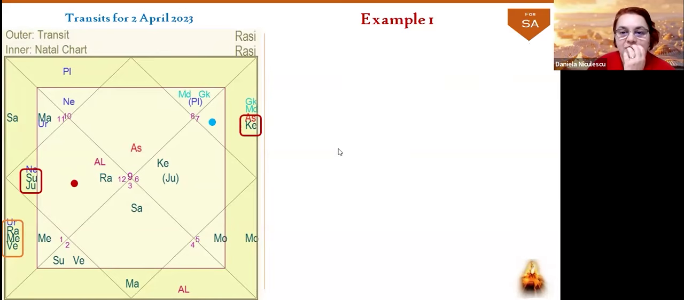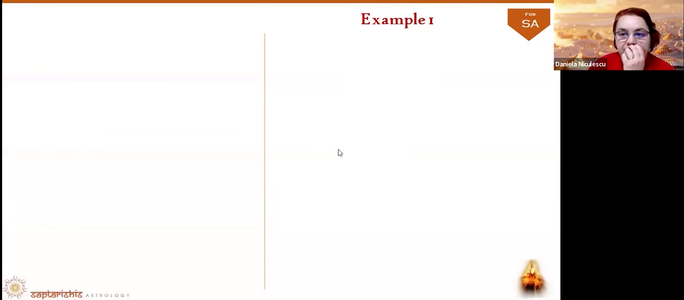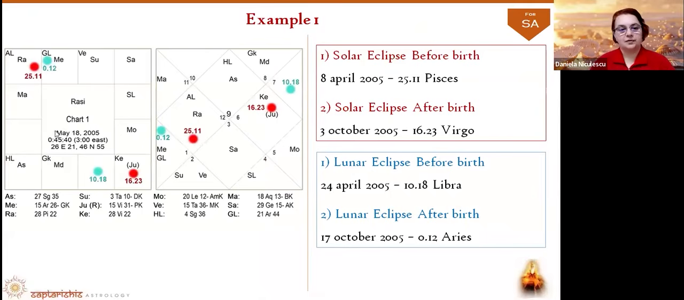All right, let me go back and see more clearly. Okay, so he was born May 18, 2005. But the first solar eclipse occurred on April 8th. Right? And the next one on 3rd October. So everybody born between April 8th and 3rd of October 2005 will have these 2 sensitive degrees in their chart.